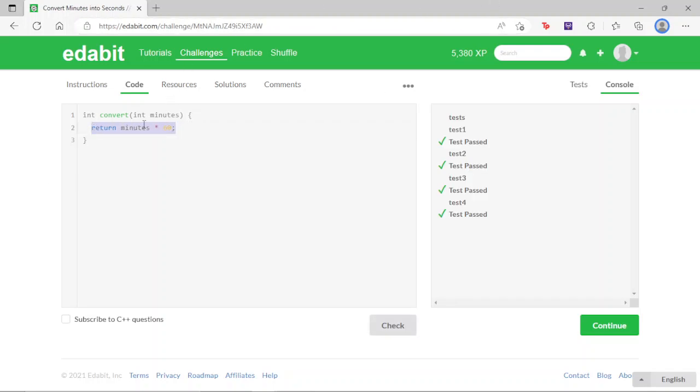Or we could do a different way. We could have an int seconds is equal to minutes times 60, and we return seconds. And then we check it, should give us the same result as the previous code, and there we go, passed all the tests.